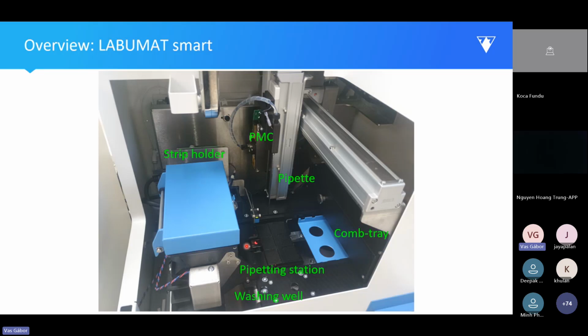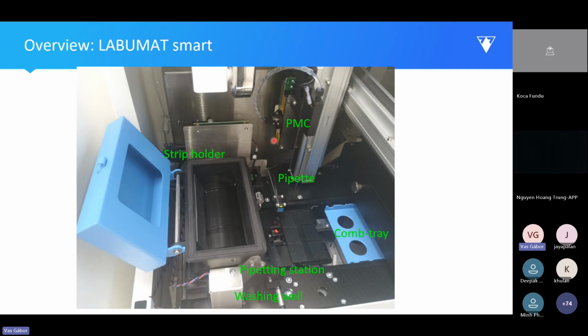Now, let's go inside the chemistry instrument, the LABUMAT Smart. Here's the strip holder. Here's the pipetting station, which now has a blue color, so it's much easier to see. Here is the washing valve, and here is the comb. And here's the pipette, and on the top there is the physical measurement cell. So this is what we see when we open the instrument up. It's the same image, just with the open door.